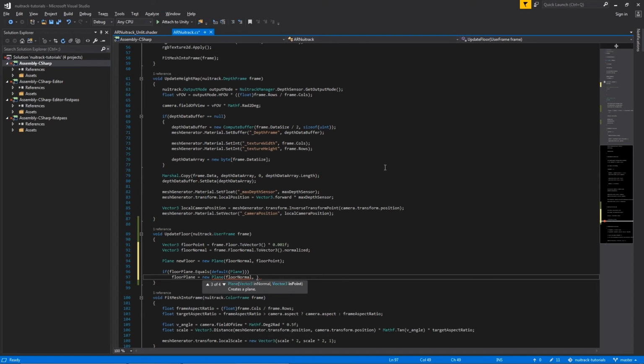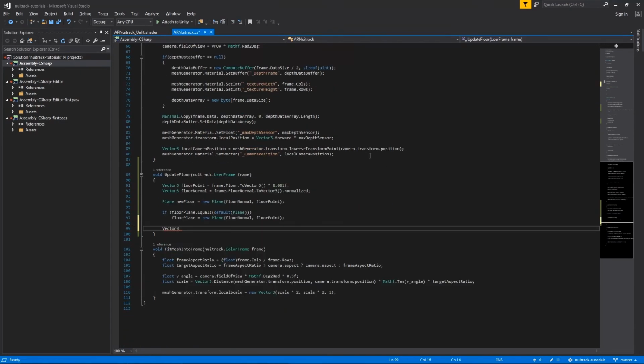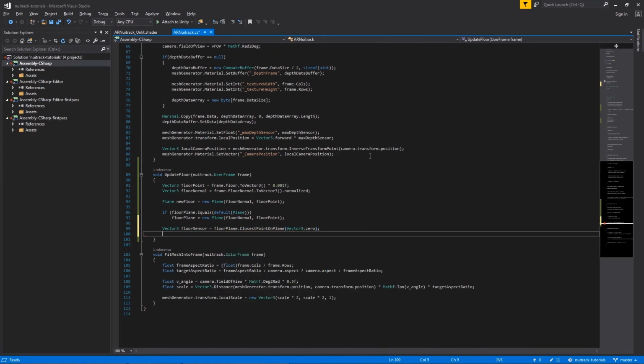Let's calculate the change in height to the floor at the sensor location point. To do this, we'll project the sensor position onto the floor plane of the current and the previous frames using the closest point on plane method. Since the sensor is the origin of the coordinate system, its coordinates are equal to 0.